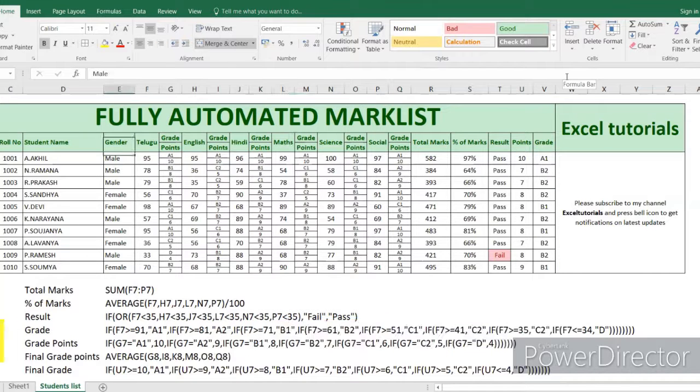So when you enter student marks here, the grade points of the individual subjects, total grade points, final grade point, final grade, total marks, percentage of marks, and the result whether he passed or failed, we will get automatically.